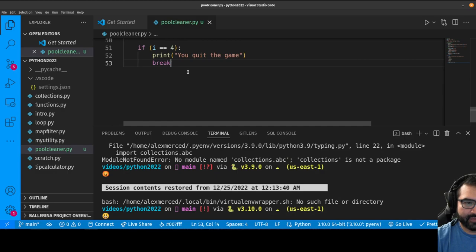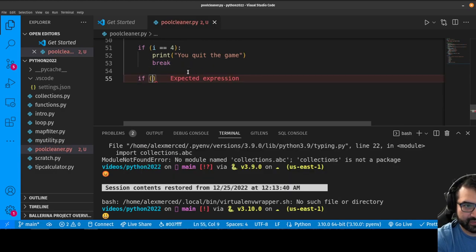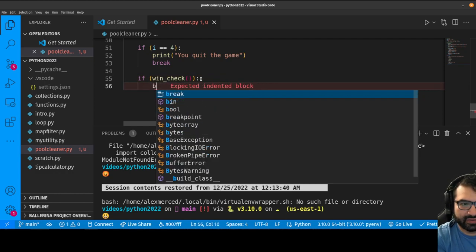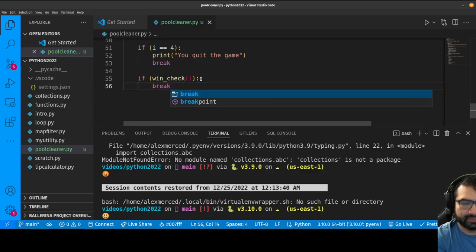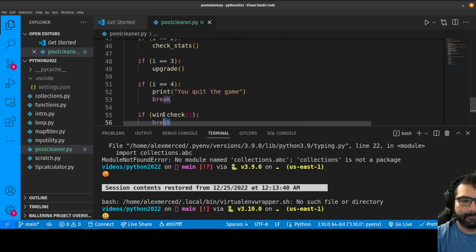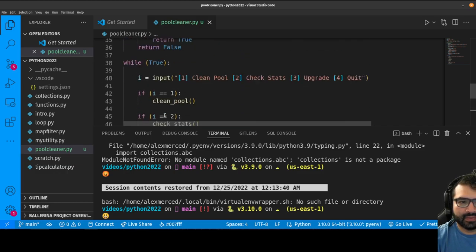And then after all the if statements, at the end of each loop, it should do an if win check. So win check is going to return true or false. And if it returns true, then we want this to run, and we want this to break the loop. And there we go. You have the whole game.